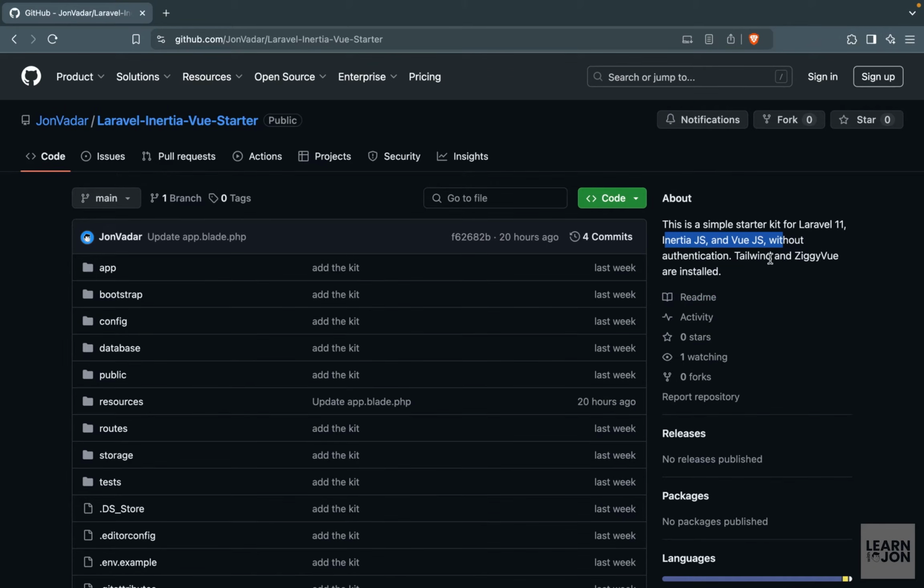And it doesn't have all those components and views and controllers in a starter kit. So it doesn't have the authentication. It is just the initial setup, but we do have a Tailwind and Ziggy view installed and set up. So I thought we will use this to save ourselves from going through the initial setup. But if you want to learn how it's done, I have another series in which we go through the installation step by step, and that one is also linked in the description.